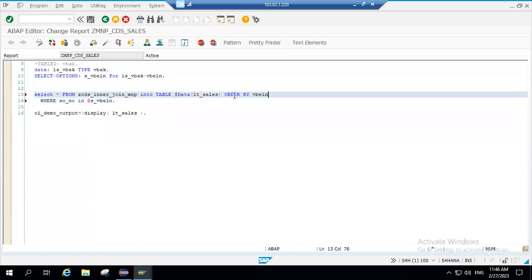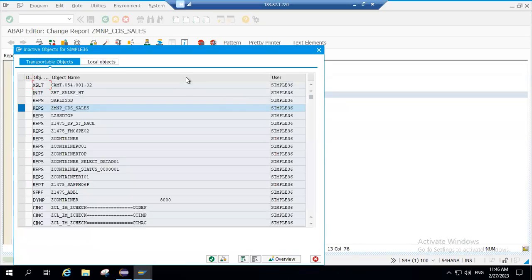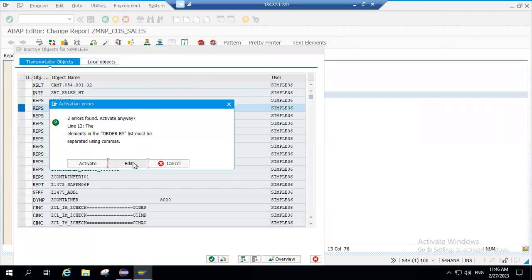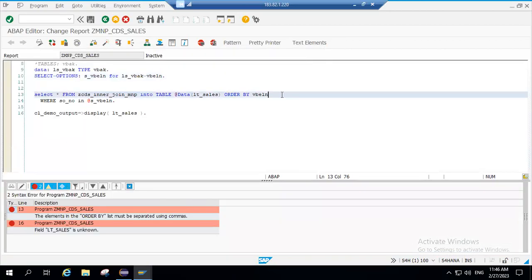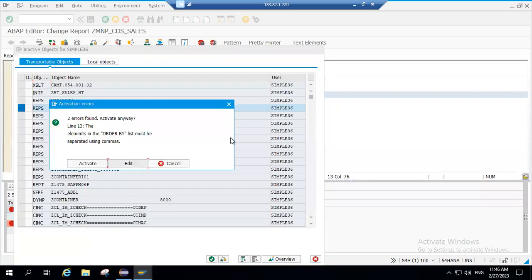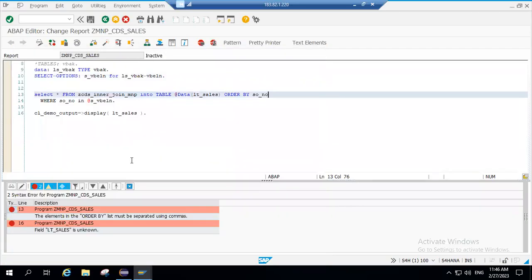Order by VBLN, then we can activate it. Oops, VBLN is not there. That is S4 underscore number, because we gave alias names, right? So we have to use the alias name separated by comma. Let me give it at last.